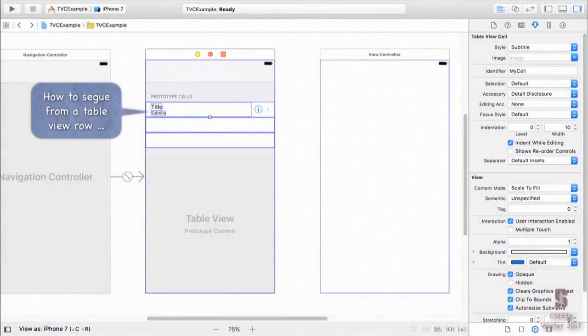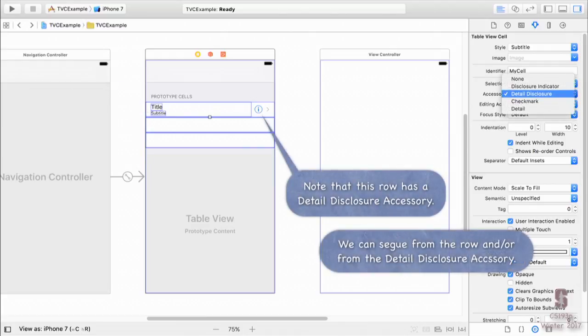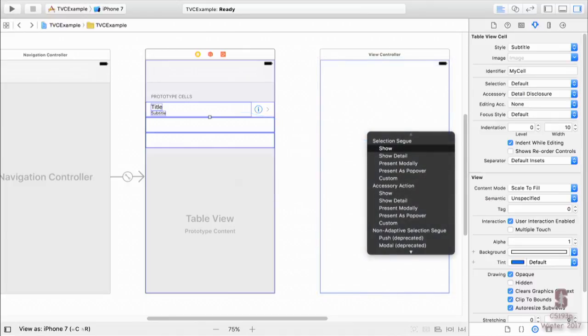All right, let's talk about segueing from a row. So I've got a row there. Okay, this one actually has a detailed disclosure in there as well. And I want to segue out of that thing. How do I do that? Okay, very simple. Do it just like I was segueing from a button. I'm just going to control drag from the row to the MVC I want to segue to. And it's going to put up this black window.